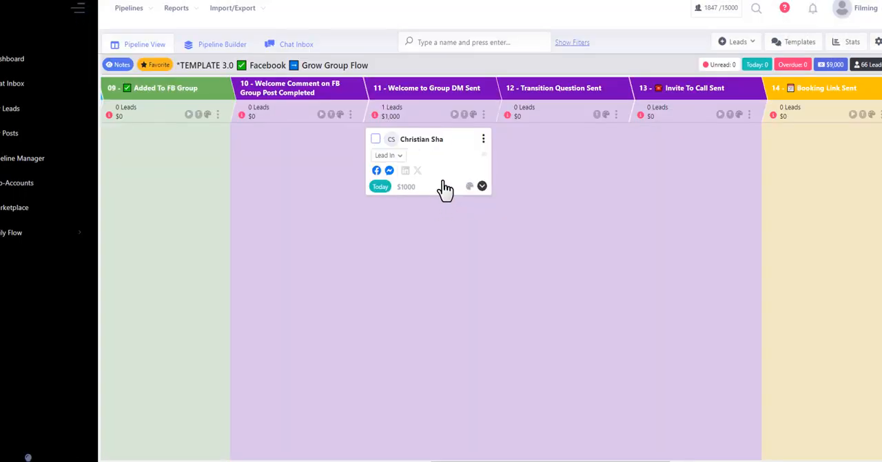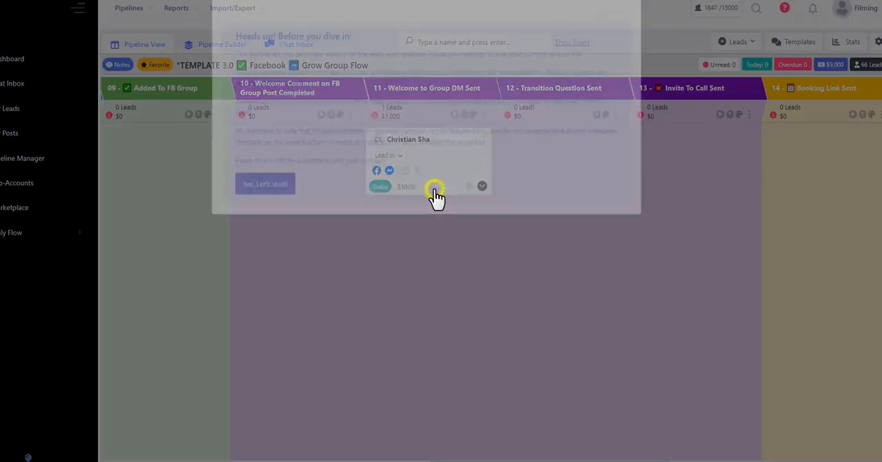If you see cards that say today or overdue while in the welcome to group DM sent stage, go ahead and click the play button on this stage, then click run automation.